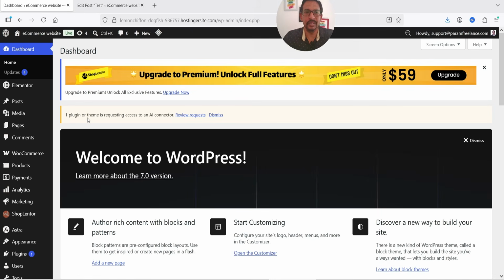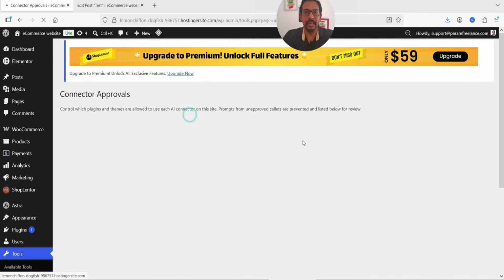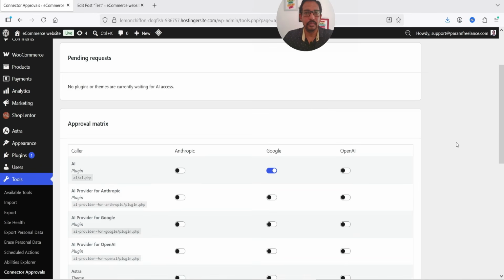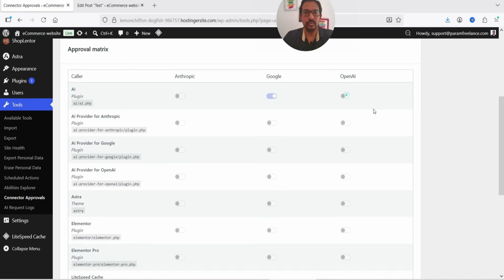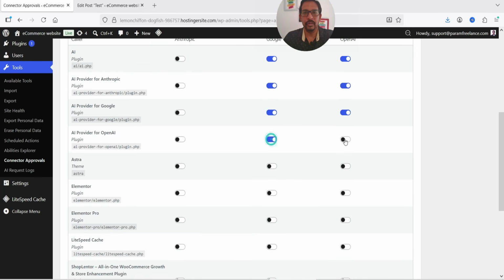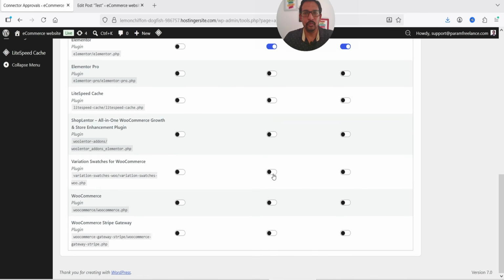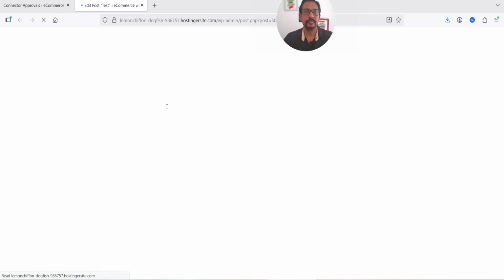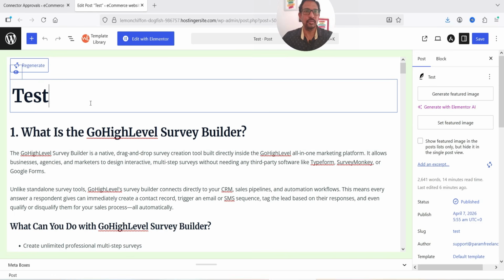Here you will see one message: one plugin or theme is requesting access to an AI connector. So let's click on review request. Let's click on approve. All right, and OpenAI, approve it. All right, so I'm going to approve all of them. We have WooCommerce on this website, so I'm going to approve the WooCommerce plugin also. All right, so let's go to the title again and let's click on regenerate.